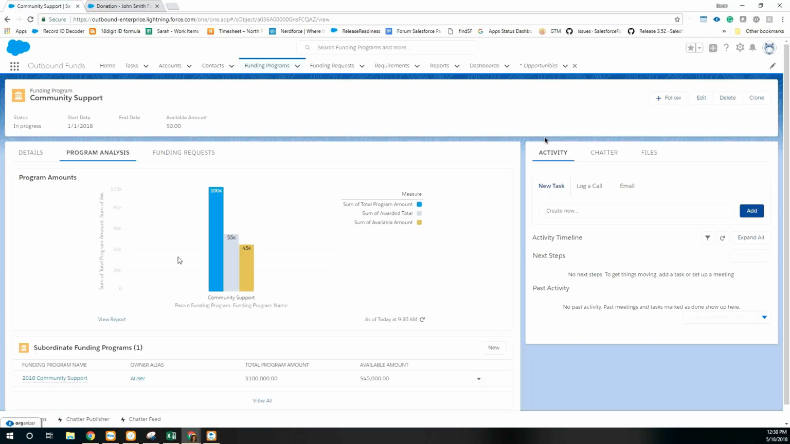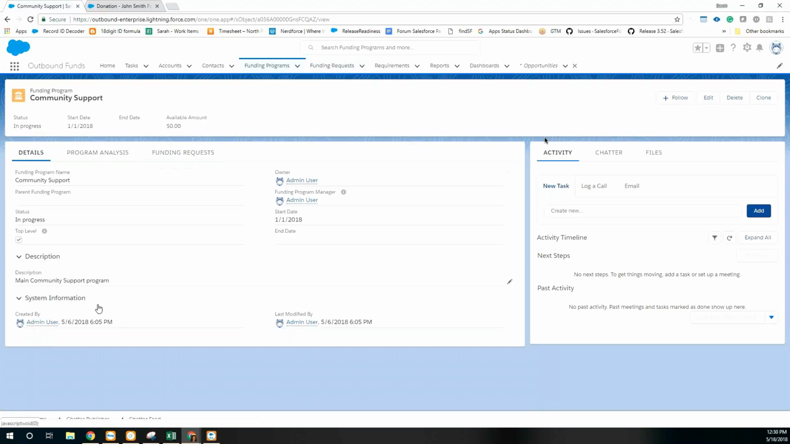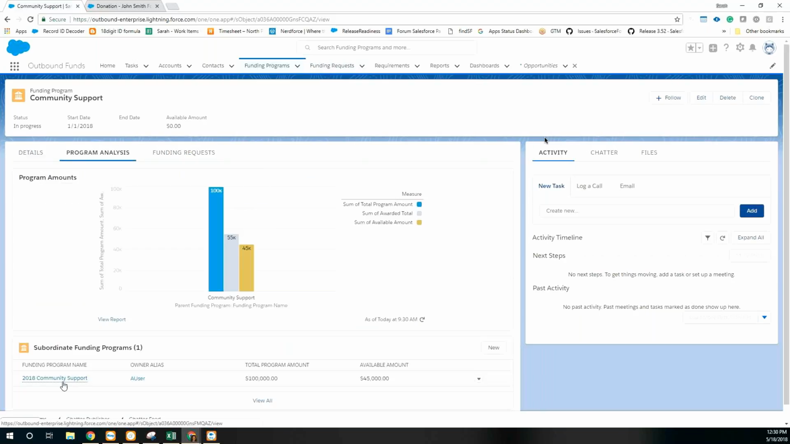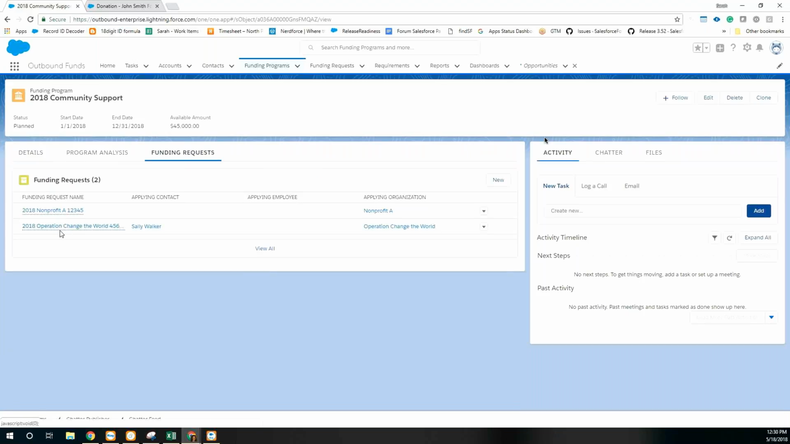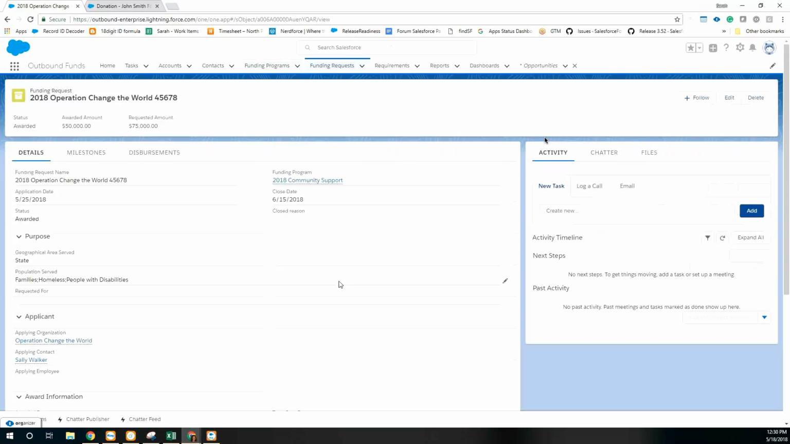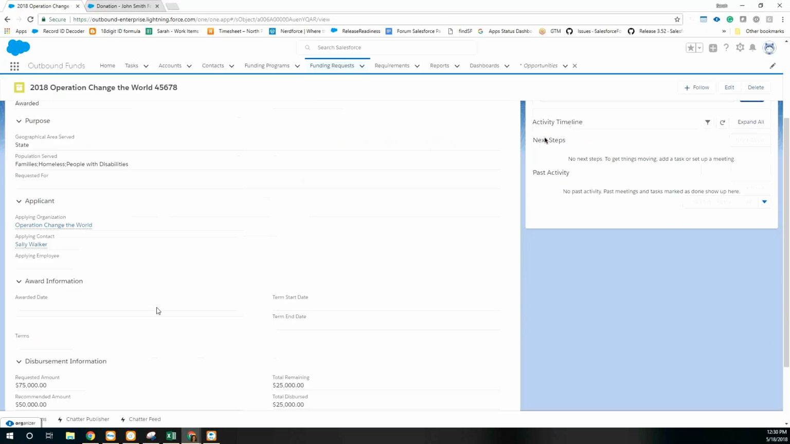When this loads in, we're also taking advantage of being able to add report charts directly to the screen in Lightning, so you can see some analytics about your programs right where they need to be. You can track all of the funding requests. This one doesn't have one, but if we go into the sub-program, it should have a couple. If we go into 2018 Operation Change the World, you can see all of the high-level information about this funding request.